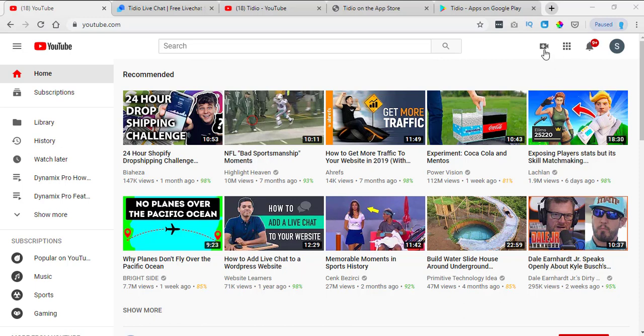Next, you're going to find this little icon up here where it says create a video or post. It's a video icon with a plus, right up here. You're going to click on it, and you can upload a video or you can go live. If you have a webcam, you can just go live and upload it to your YouTube channel. I have a pre-made video, so I'm going to go to upload video.